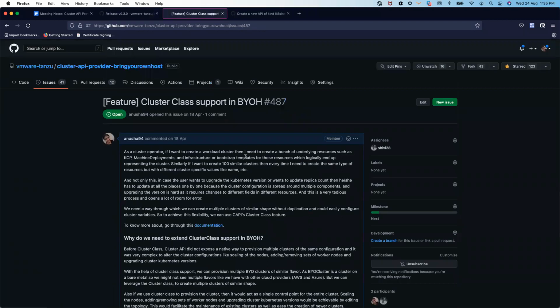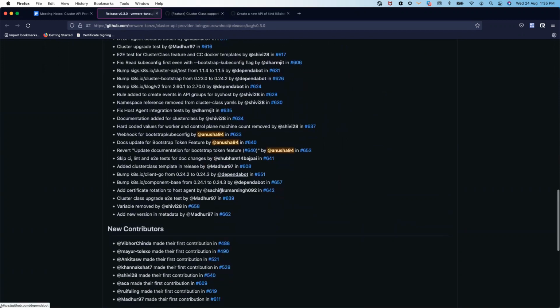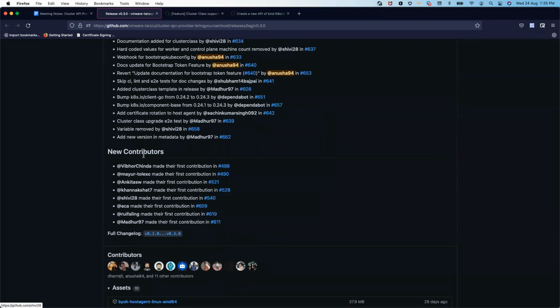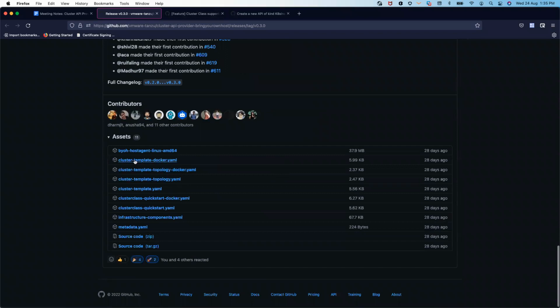Another is cluster class support. CAPI has been supporting cluster class for some time now, so we also wanted to support cluster class in BYH. This is also done in this release. If you want to spin up workload clusters based on cluster class, BYH has that functionality now. We have also released the templates for cluster class, so along with the legacy templates for CAPI clusters, we now have templates for cluster class.